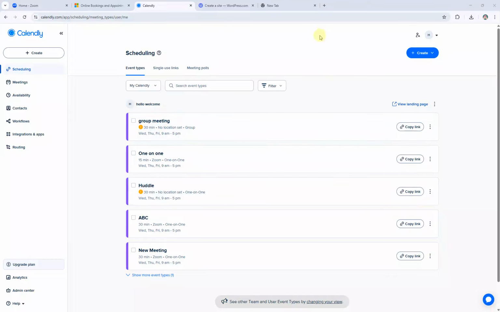First, open your web browser and go to the Calendly website. Log into your account if you haven't already. Once you're logged in, you'll be on your dashboard here. You need to set up an event type that you want to share on LinkedIn.